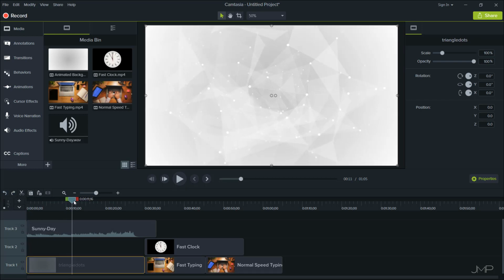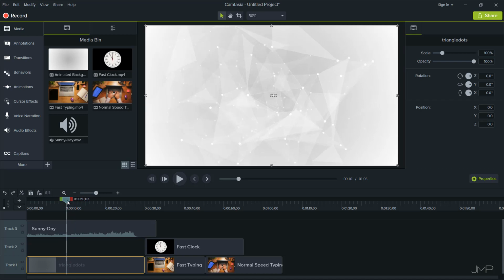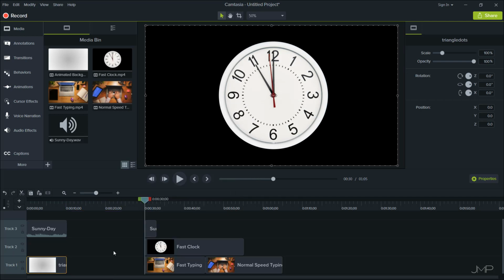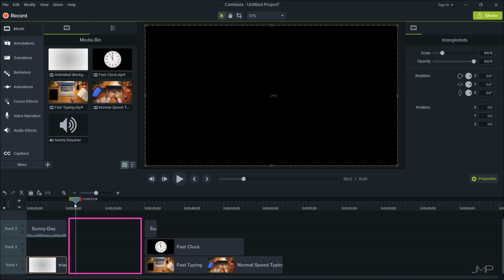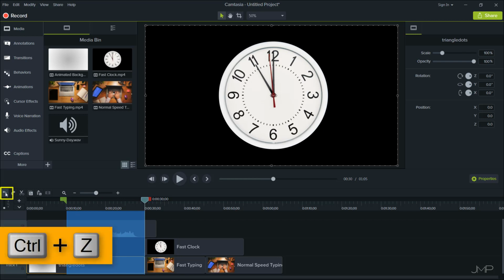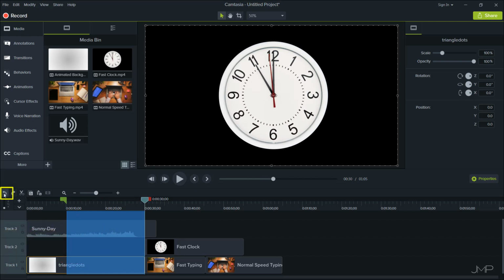Another cropping choice would be to move the playhead to 10 seconds, click and drag the red tab of the playhead to the end of the triangle dots video, right-click in the highlighted area and select Delete. This choice also cut the 20 seconds I wanted to get rid of, but now not only do I have 20 seconds of dead space before fast typing starts, I also have 20 seconds of my background music. So let's click the undo icon, or Ctrl-Z on your keyboard, to get those 20 seconds back.